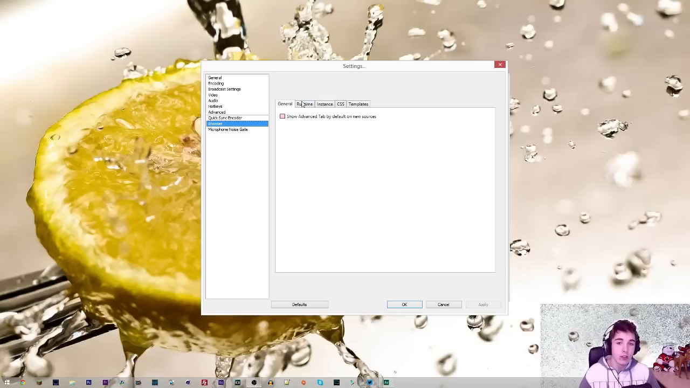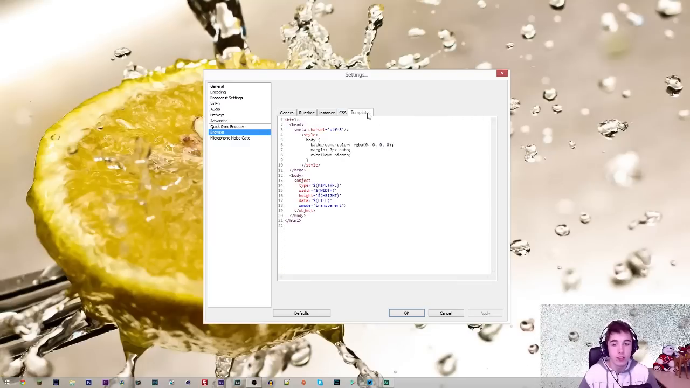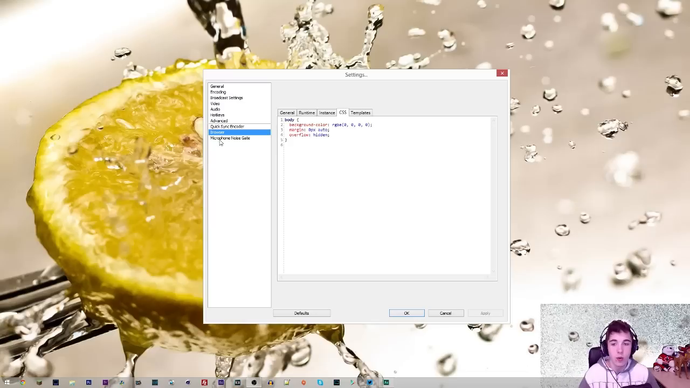Now we're gonna have browser. So this browser is just gonna change a bunch of stuff. You can change the color of this stuff, all that way that works. Whatever, you don't really want to mess around here.